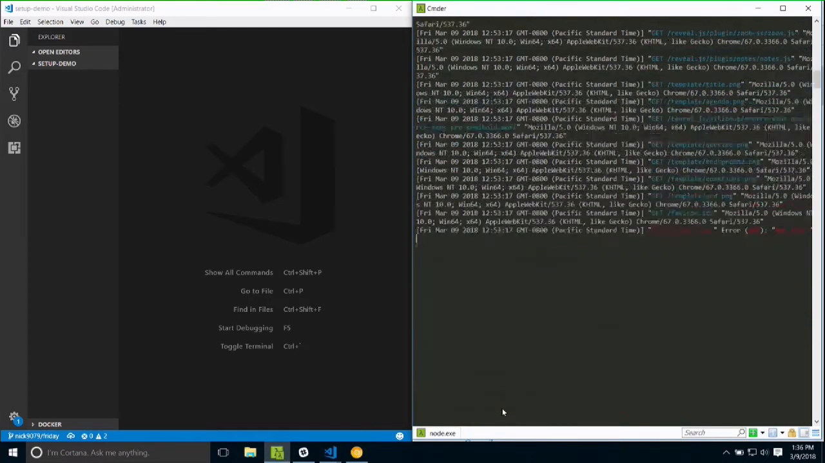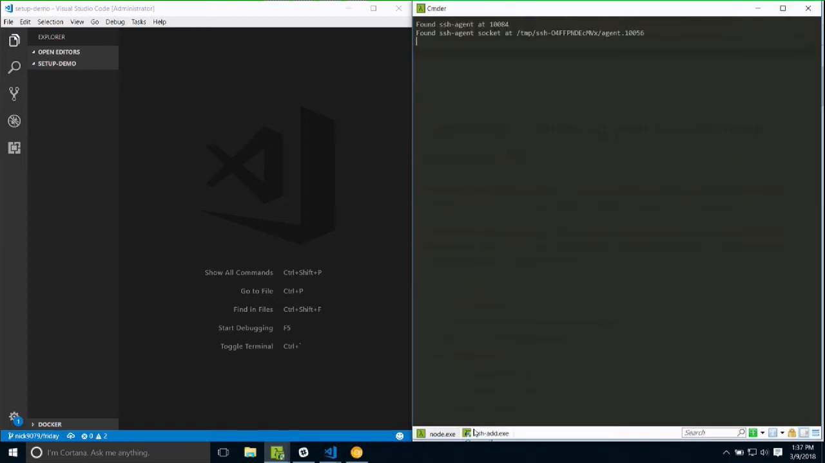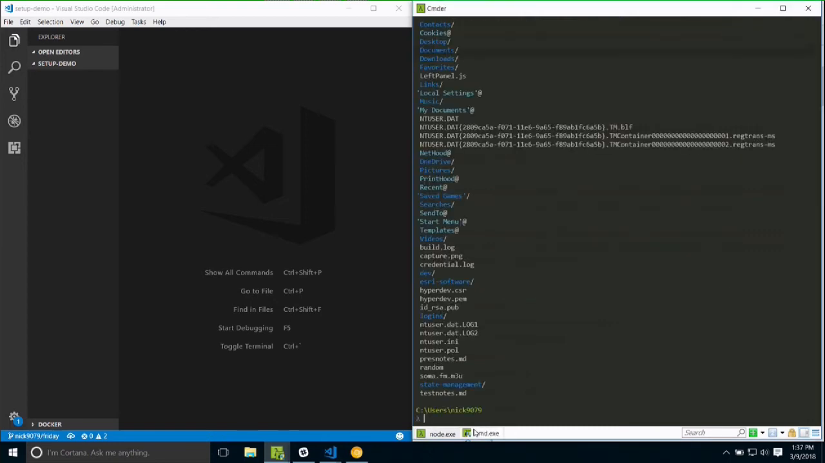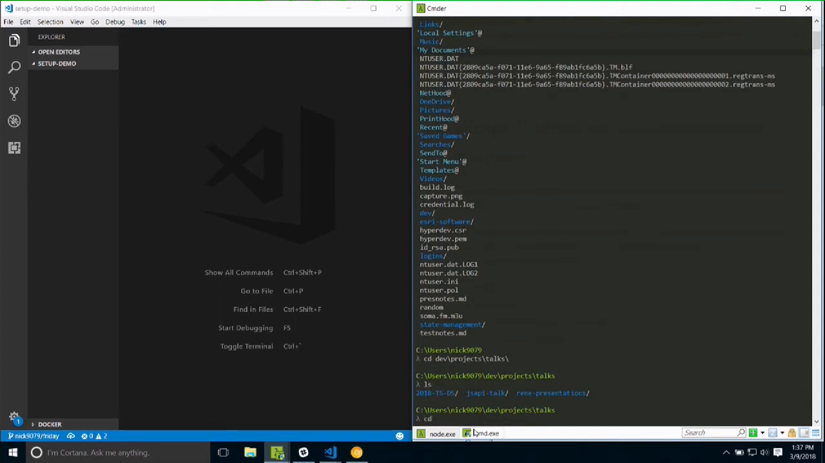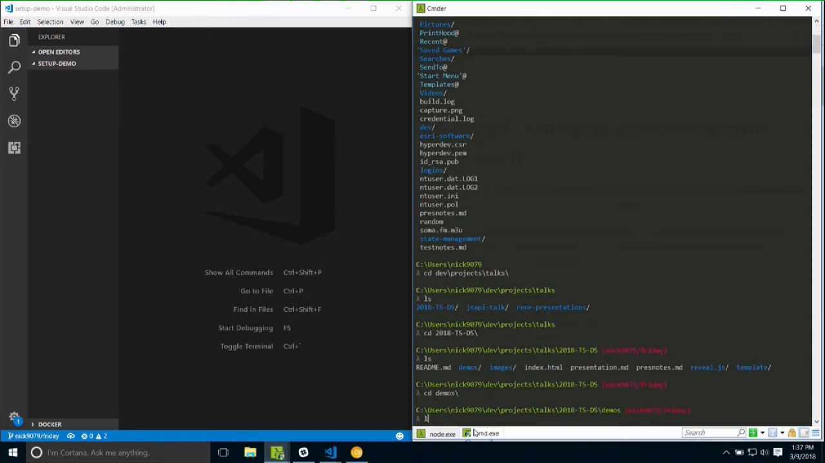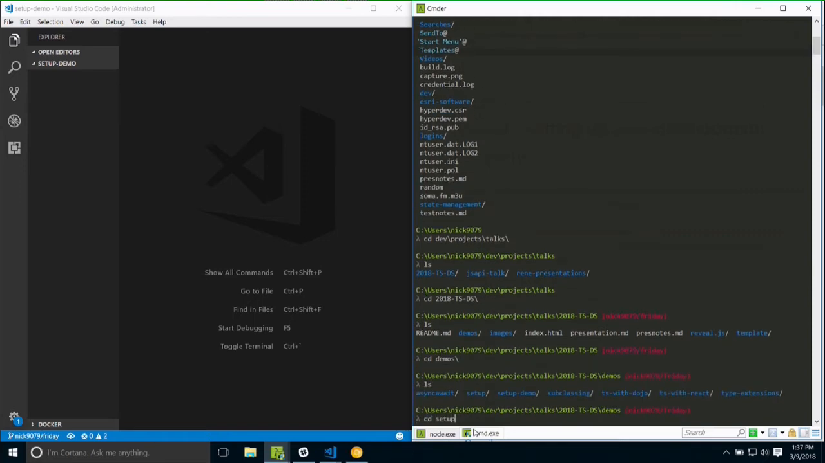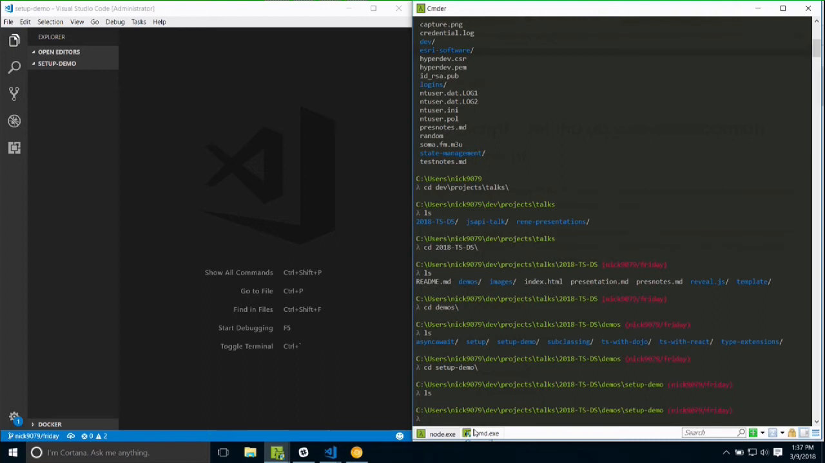First thing I have to do is get to the directory I set up for this. And set up demo here. OK, so I just have an empty directory here. You can see in the editor I haven't started anything.